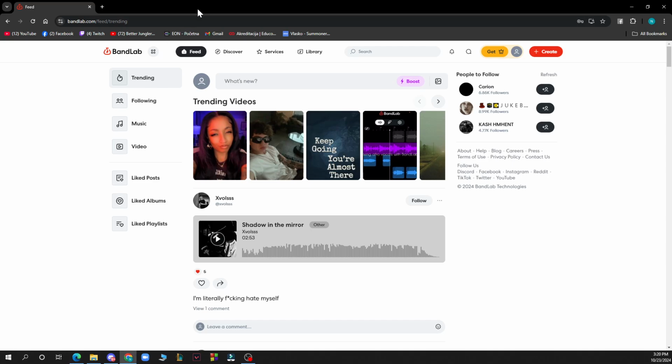Now let's see what we have in front of us here. On the left side of the screen, you have trending, following, music and video, as well as liked posts, albums, and playlists. At the top of the screen, you have the feed, discover, services, library, and the search bar. Now let's see how you can merge tracks in Bandlab.